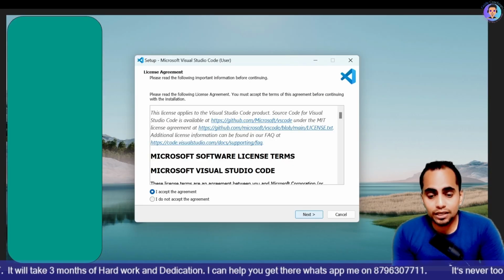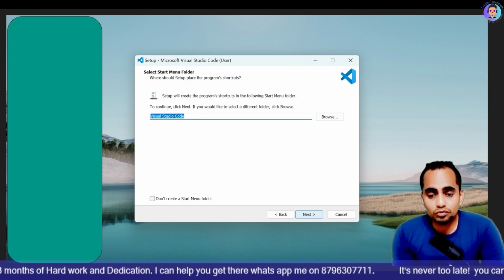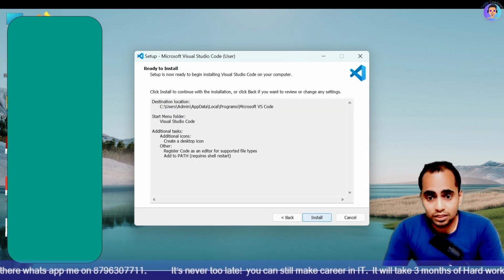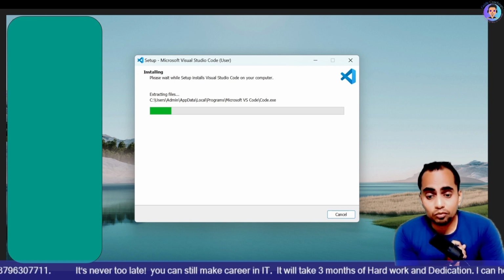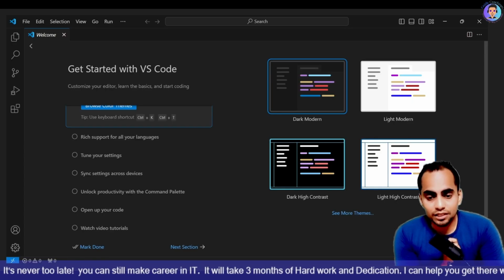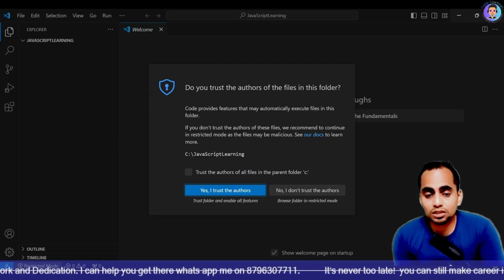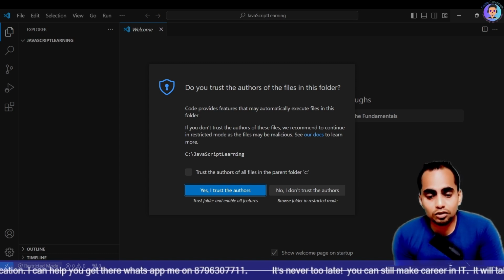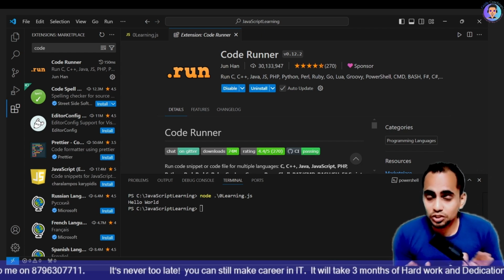So you will click on that, you will accept the license agreement, and you will click on next. You will click again on next, then we will click on the next button. So we will install it. It will take some time, and once that is done, your VS Code setup wizard is ready. Once we select the theme, it will ask the prompt: do you trust the authors of the files in this folder? Yes, I do. So I'll click on yes. Then our VS Code installation is done successfully on the machine.